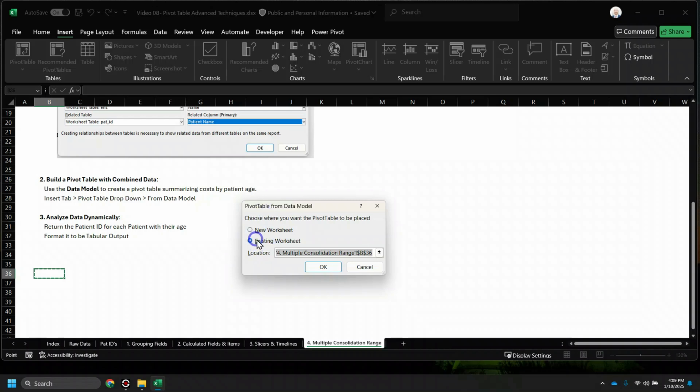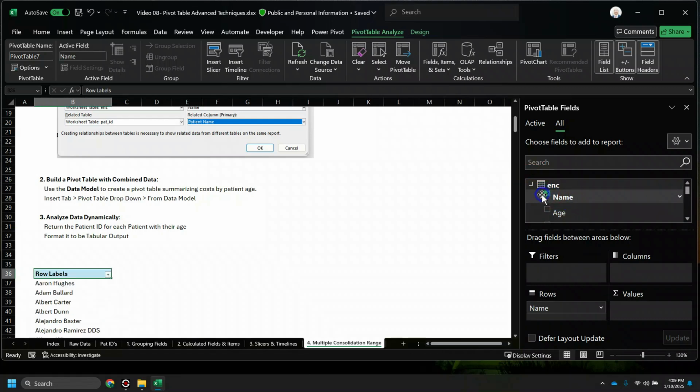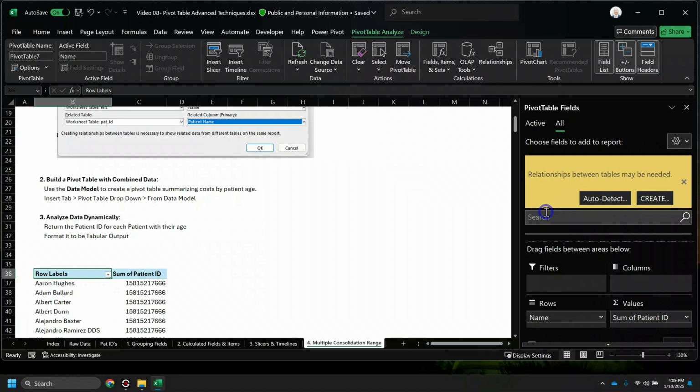So it's going to ask me where I want that to go, and it is to this existing worksheet I already had selected. And now we've got pivot table 7. So you can see that what comes up for us to be able to use is not just the fields from the encounter table, but the fields from both tables. So this is the type of thing we can do. We can take a record from the encounter table and return from the patient ID table where that matches up.